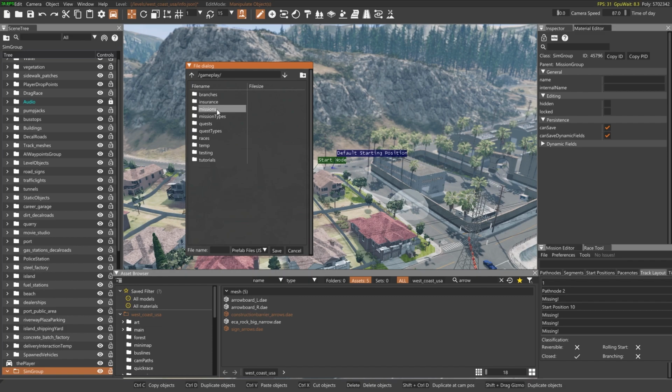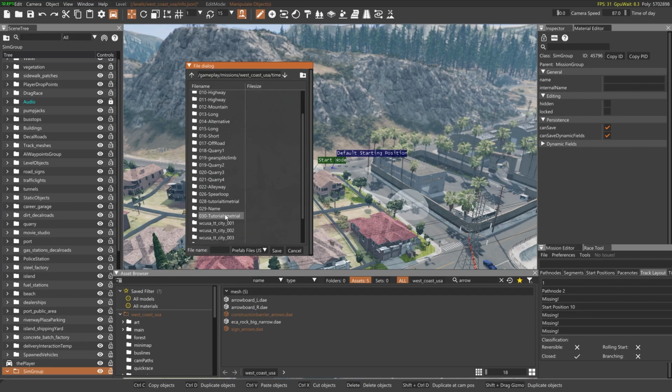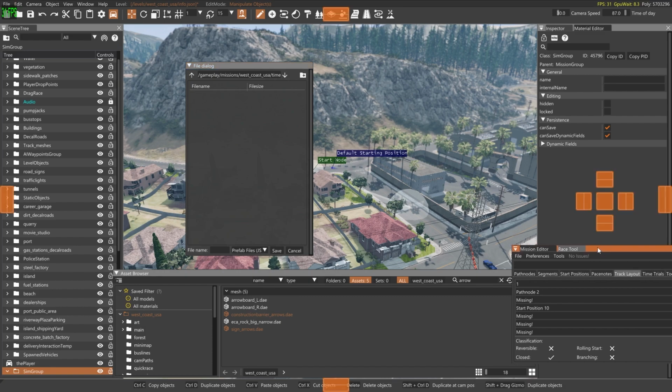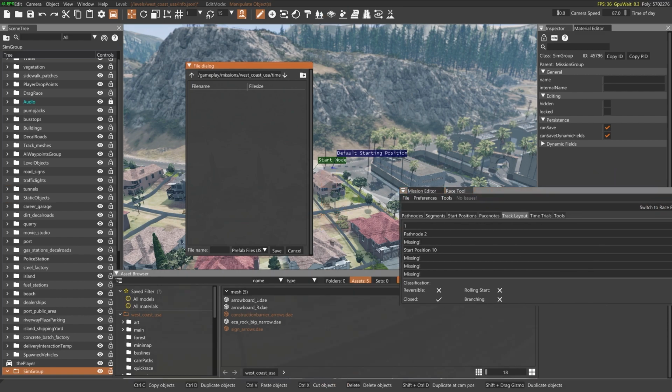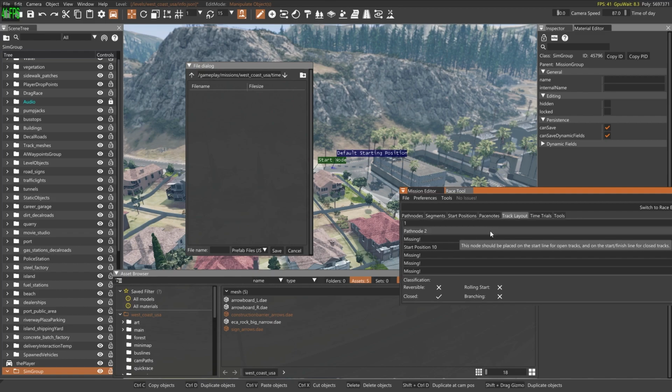We are going to go to missions, to West Coast, USA. We're going to go to timeTrial. We're going to go to that number 30 that we had discussed earlier. And we are going to call this, we're going to name it exactly what it wants to be named over here in the mission editor.